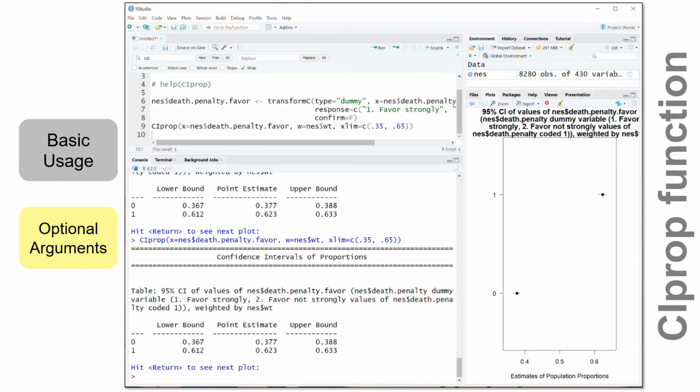So that's, if you want to focus on two categories and report either the confidence interval for the proportion that favor the death penalty, or conversely the confidence interval for the proportion who oppose the death penalty, that's how you do it. You need to use the transformC function first to make a dummy variable, and then use the CIprop function and apply that to the dummy variable.